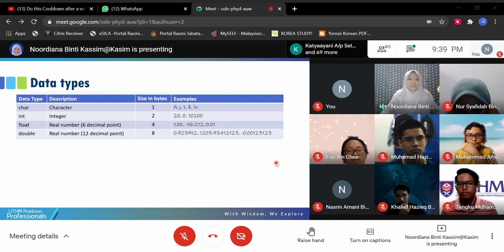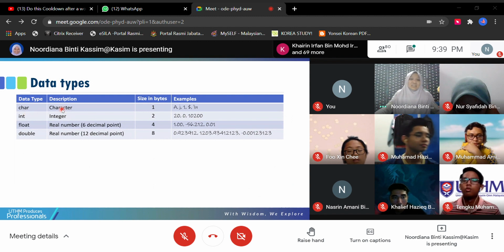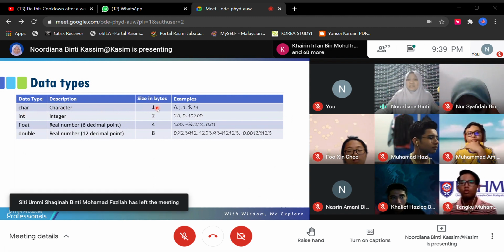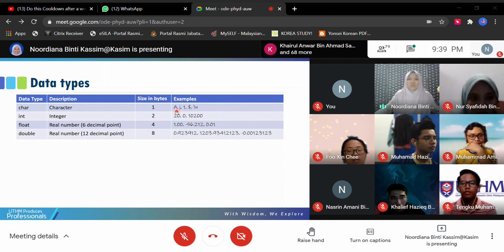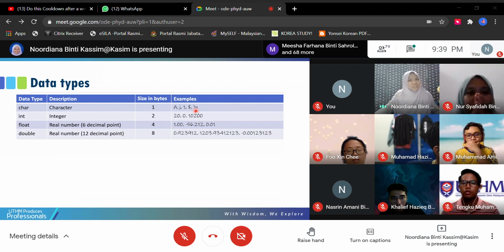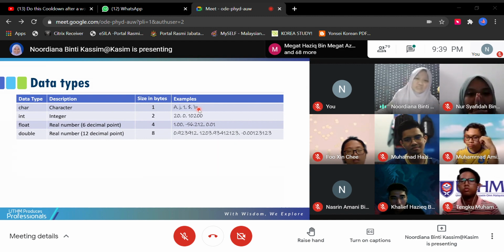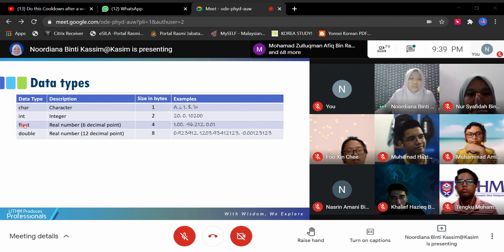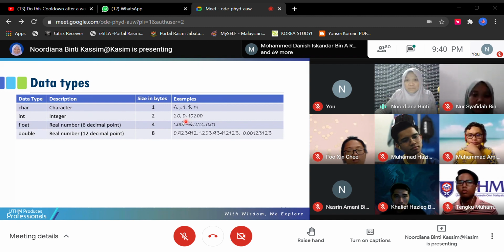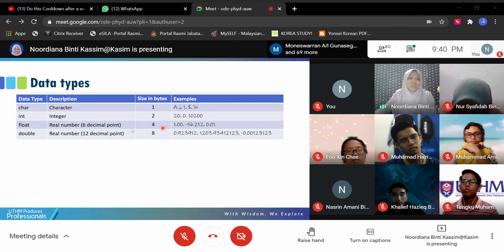So data type, ni sama ada types of data. Char adalah character. Size dia dalam byte satu je sebab dia cuma allocatekan satu space saja. Okay, J, 1, $ sign. Backslash n ni adalah new line. And then integer, int data type, dia adalah integer untuk nombor genap 20, kosong, 10, 200.